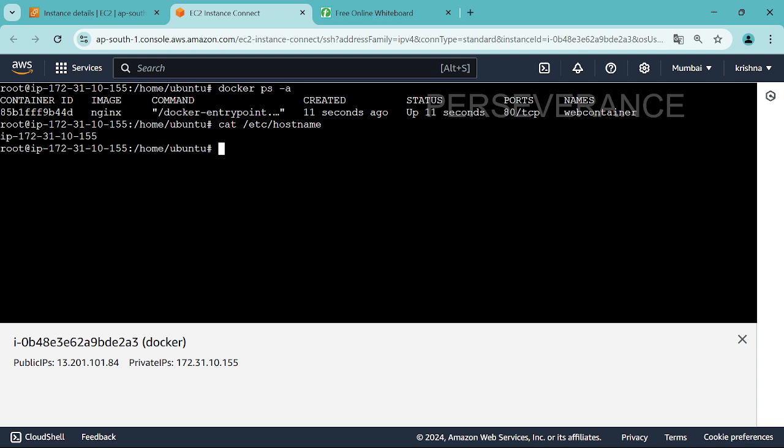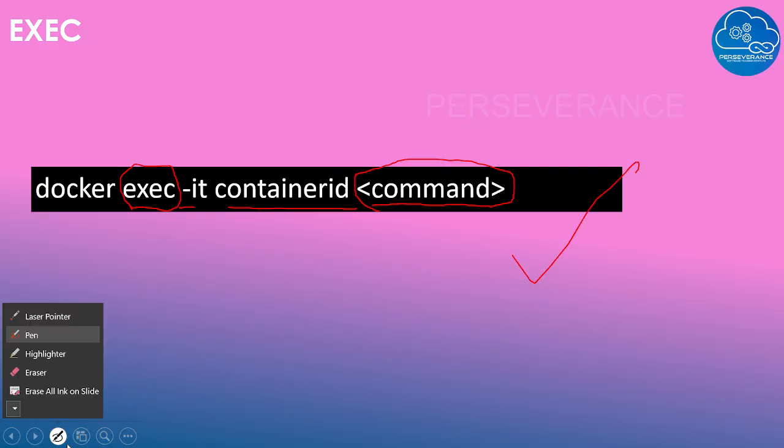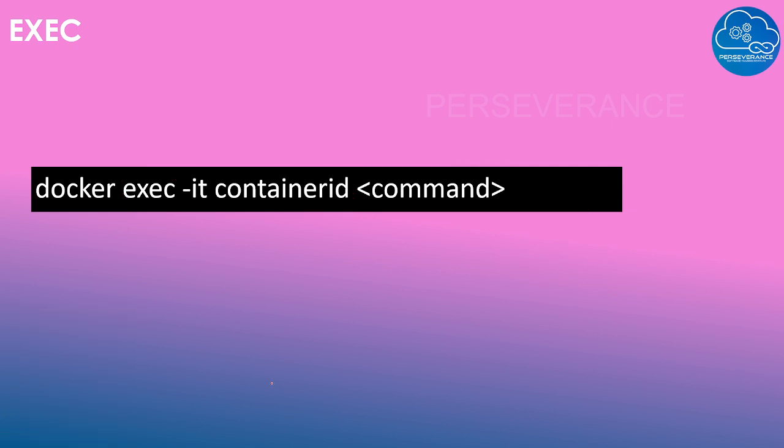Now let's execute the same command inside the container. It should throw us this ID, which is nothing but the container ID. But without logging into the container, how can we execute it? In that case, this command is really useful. We use this a lot in Docker environments to run commands inside the container from the Docker server itself.